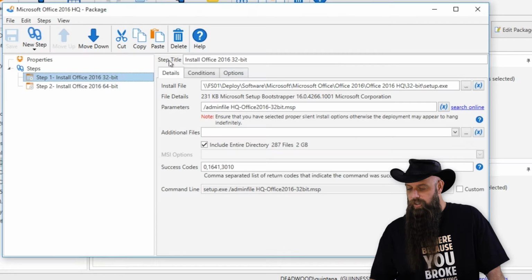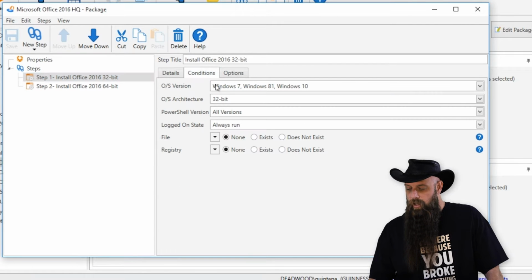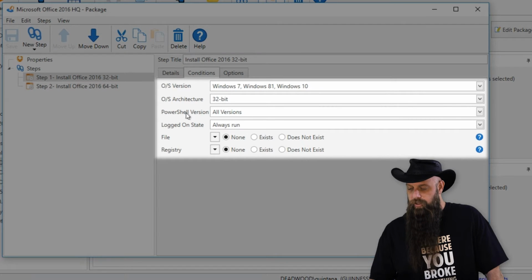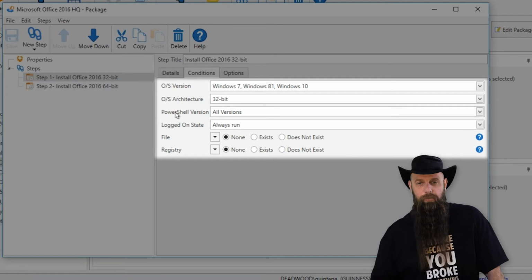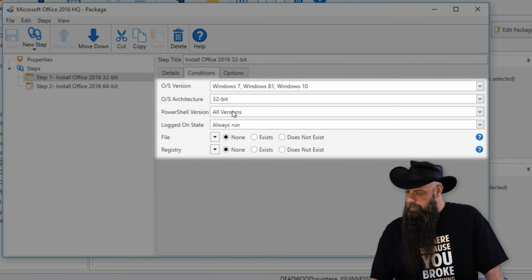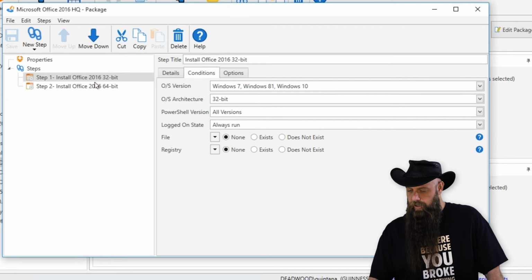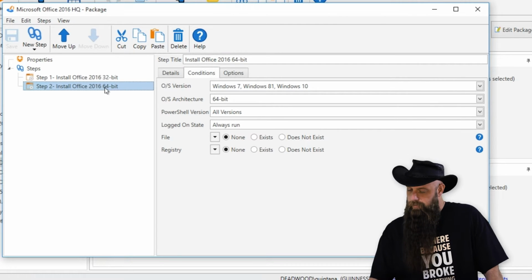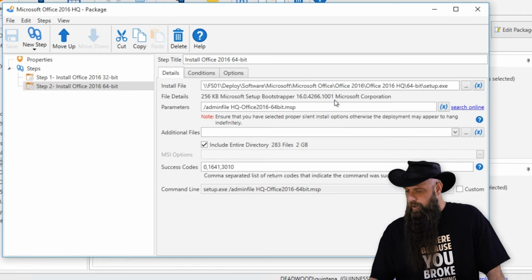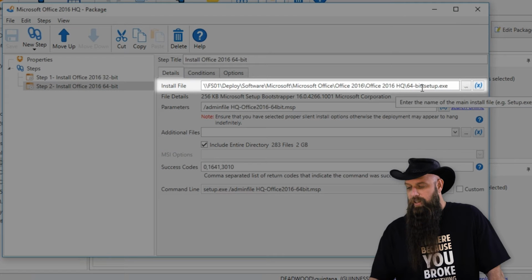This is the 32-bit version, so in conditions, I set the appropriate OS versions, since it only works with 7, 8.1, and 10. And then we're saying only deploy this to 32-bit architecture. And I'll also have the 64-bit step, saying only on 64-bit versions of these Windows, and it's pointing to a different setup.exe in the 64-bit folder.